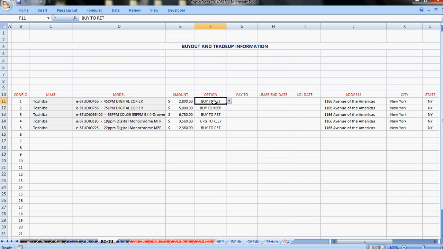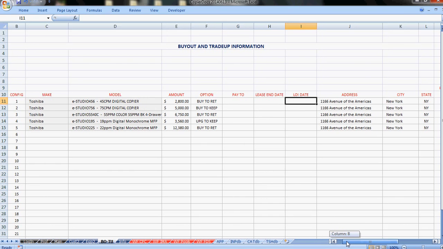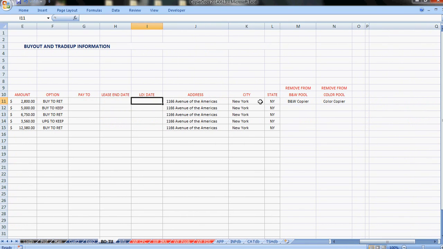Are we going to return the equipment? Are they going to keep the equipment? Et cetera, et cetera. Who's the check going to get made out to? When is the actual lease end date? So in other words, when does that equipment have to get back to the lease vendor? Letter of intent date. There's just a bunch of stuff there, and the address of where that equipment is, so that we can tell our driver when you're delivering a new piece of equipment that you're going to pick up this one here. And also, if there's an existing pool, this equipment's being serviced by the dealer, then we got to pull it off the pools as well.